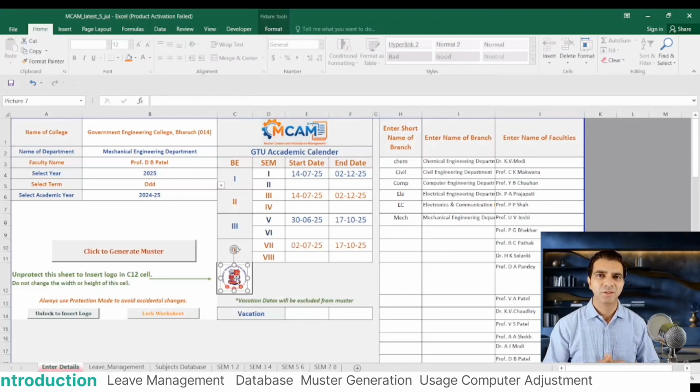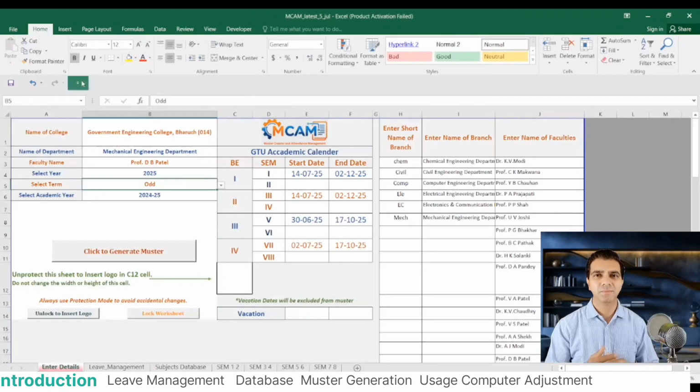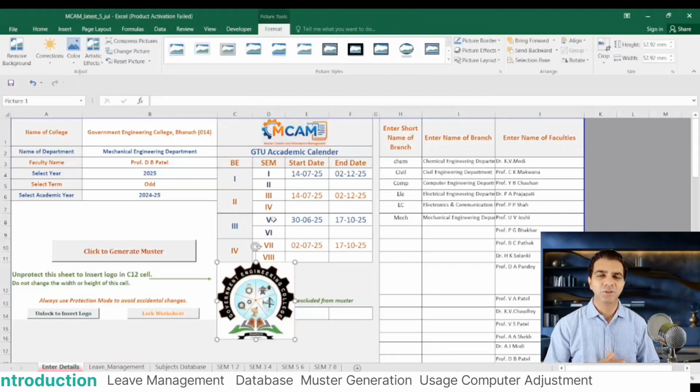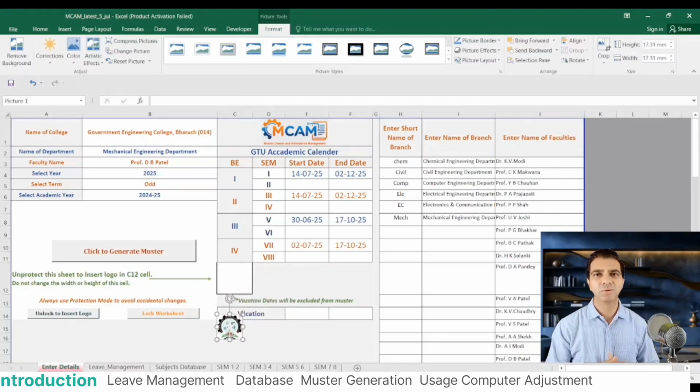Next, delete the current logo, which is located in this cell C12. Then go to the Insert tab and select Picture to upload your institute's new logo. After inserting the new logo, you may notice that its size is larger than required. So resize the logo so that it fits neatly within this cell C12, like this.